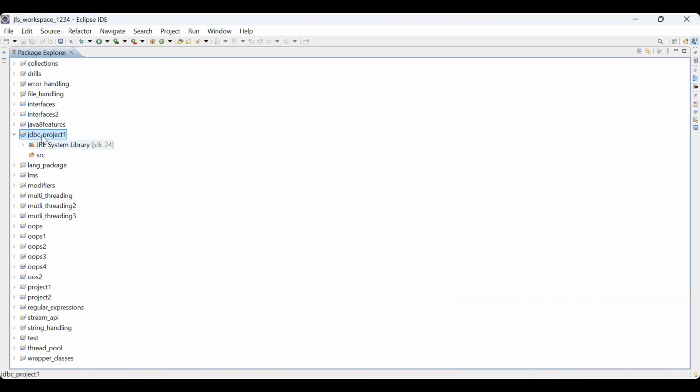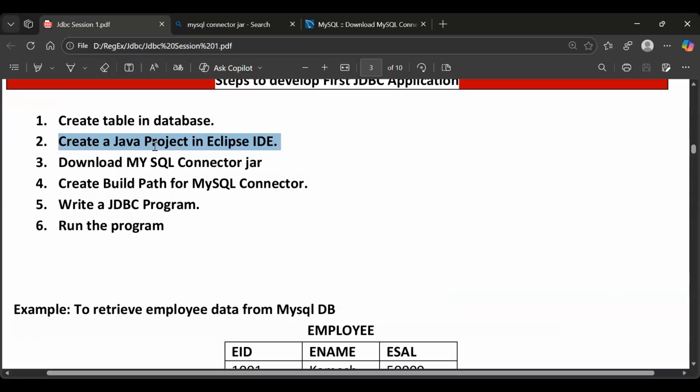After creating the project, what do we need to do? This is very important. We are ready with the MySQL connector jar, so we need to create the build path for it. This is the thing we have to do. So let's do that. Now just click here.